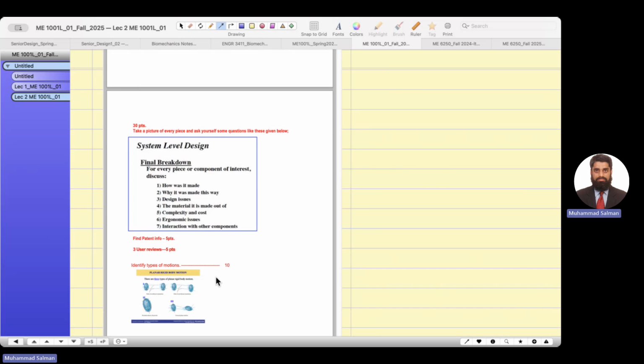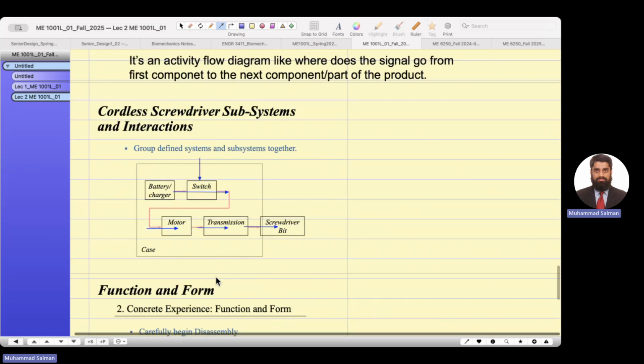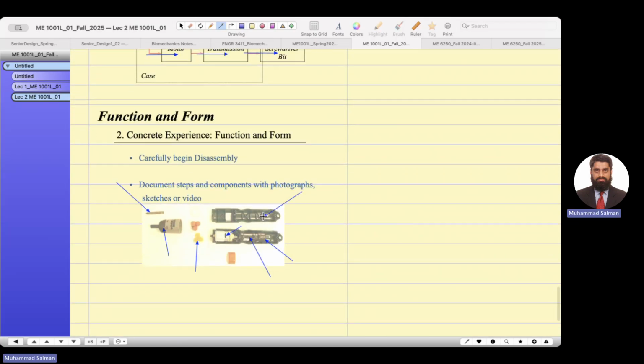For example, I select the housing. This housing is made of plastic injection molding. And why is it made this way? Why has this material been selected? It is inexpensive material. It is easily available. Plastic is very inexpensive and a good insulator. The electricity does not go through the plastic, and it is not easy to break. Some plastics are very strong and durable.